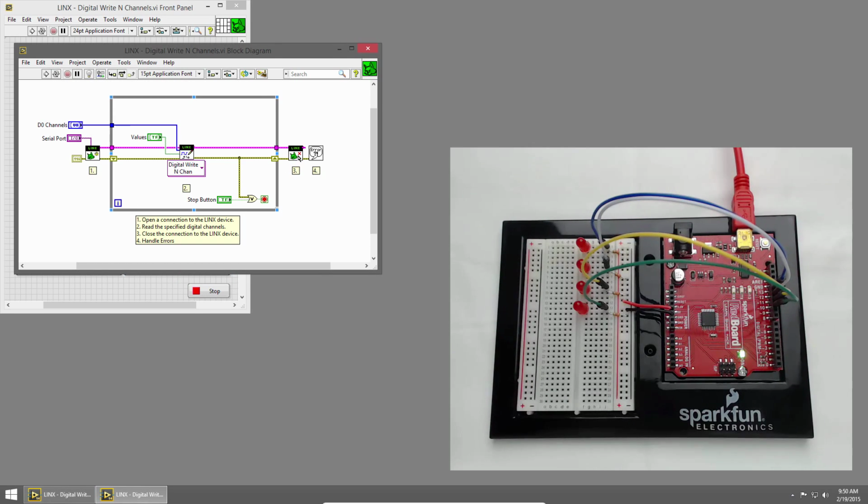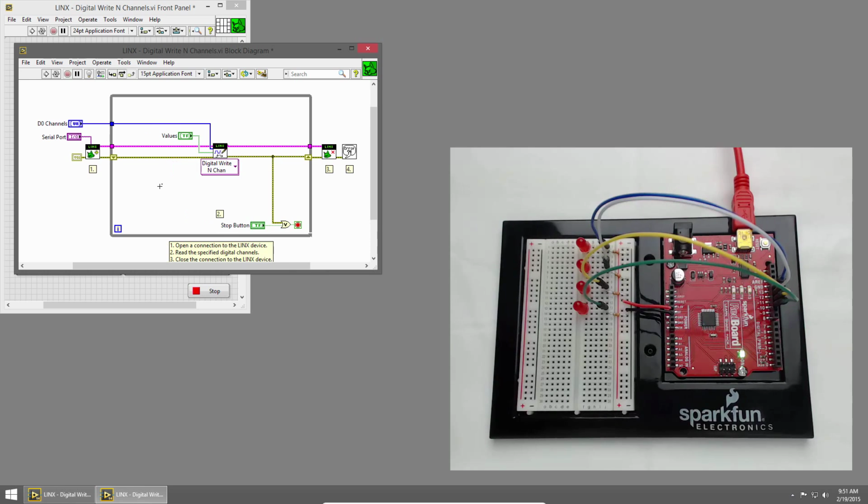At the end, we close the connection using the links close VI and use a simple error handler to report any errors. So let's modify this code to display the binary representation of a number. I'll add some space in our while loop, and you can do that by holding Control and then left clicking and dragging, and it will add white space.